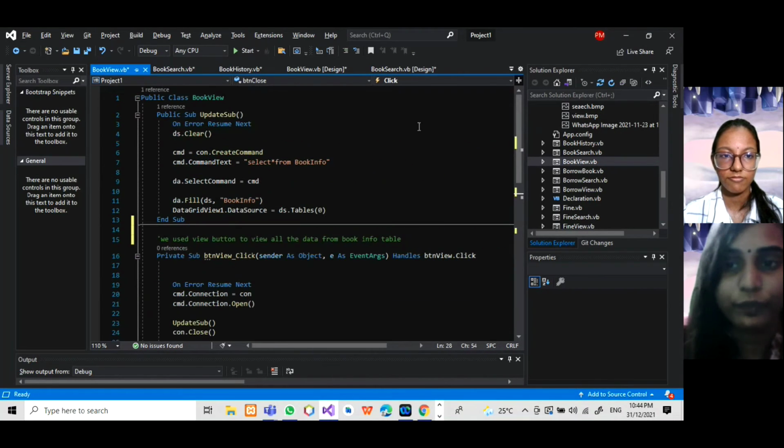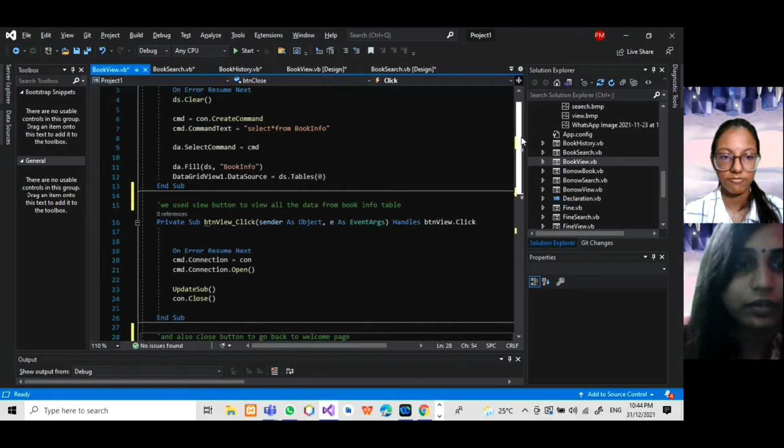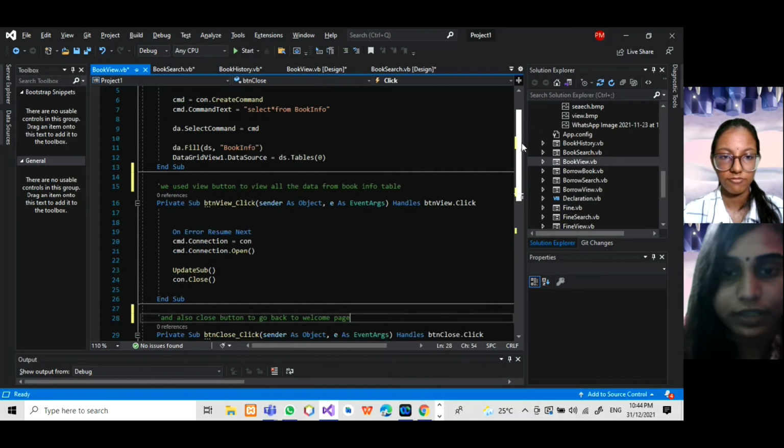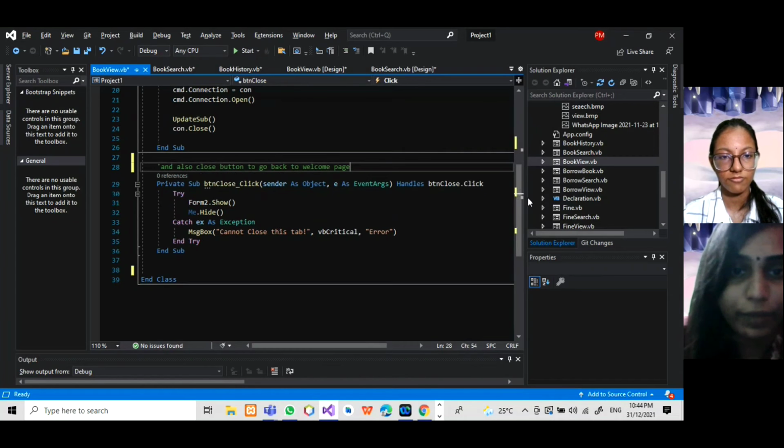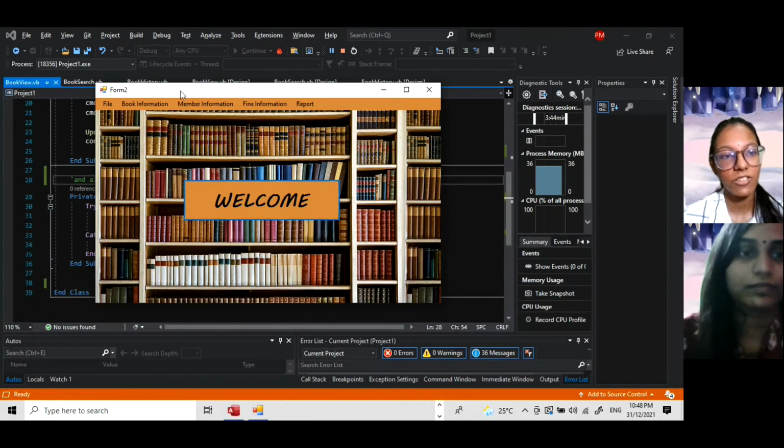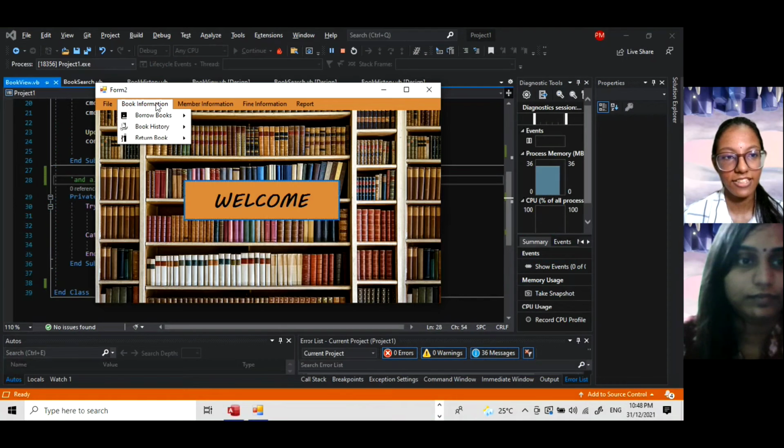And the last is book view form. We use view button to view all the data from the book info table, and also close button to go back to welcome page. So now we'll look into the book history.